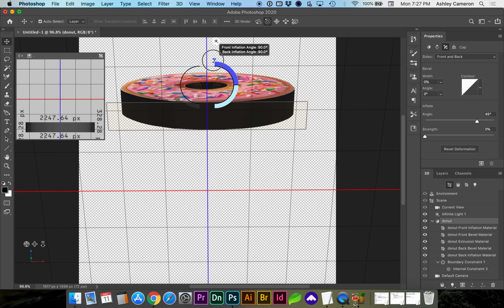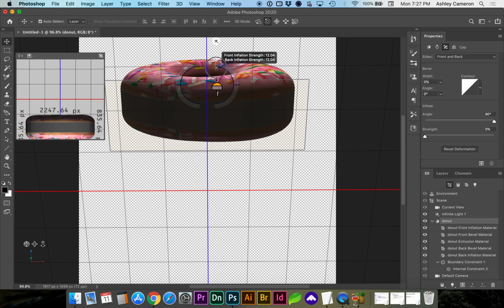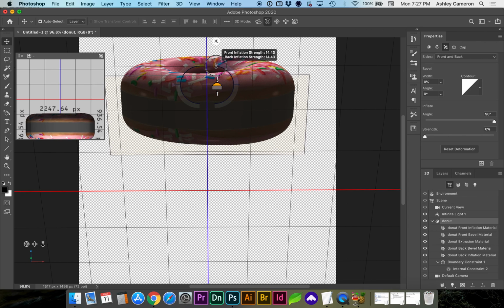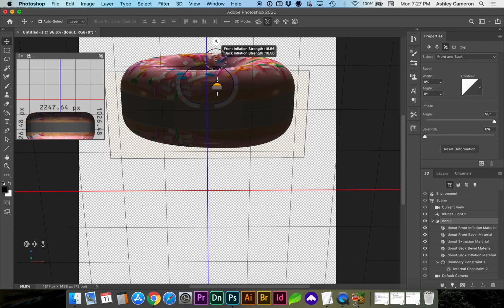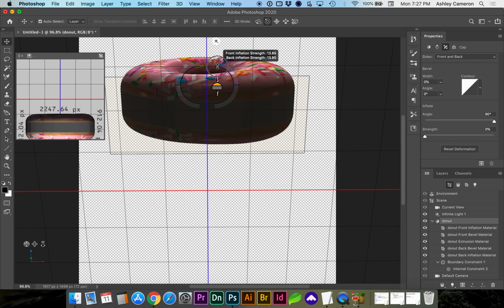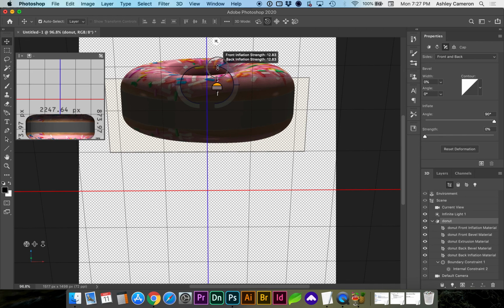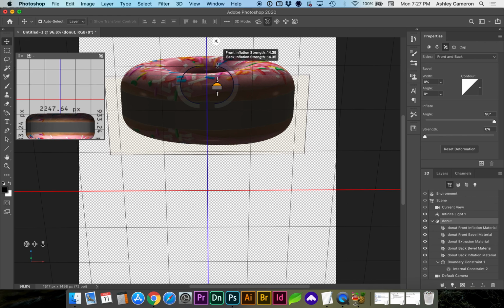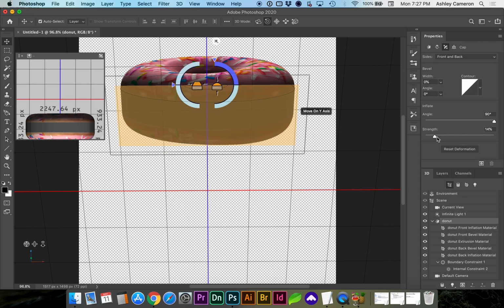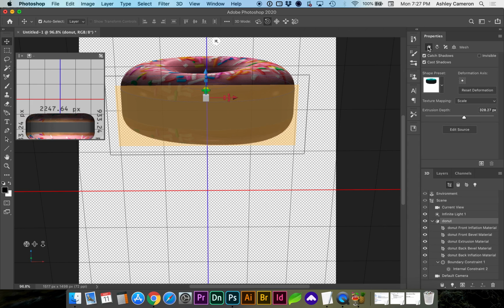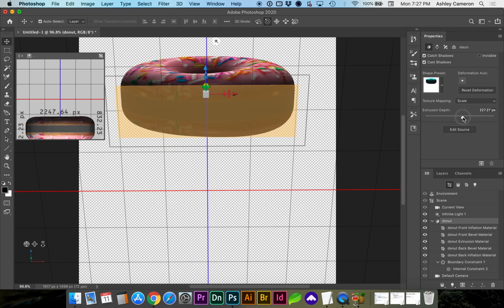I'm going to bring the inflation angle all the way up to 90 and hovering over this inflation symbol, I'm going to drag up. So it's taking both the front and the bottom, and you can drag this up however high you'd like, but we're going to make it as realistic as we can. And our extrusion depth is still a bit much, so if we go back to this star extrusion, we can bring the depth down a little bit.